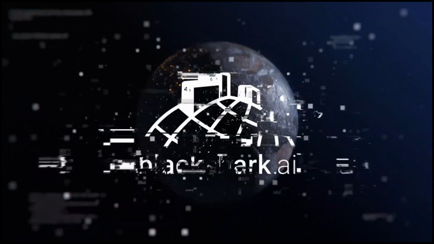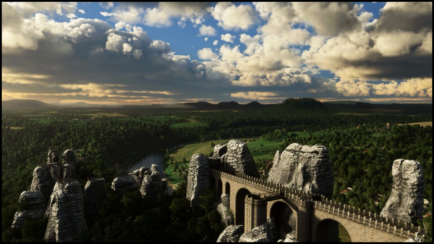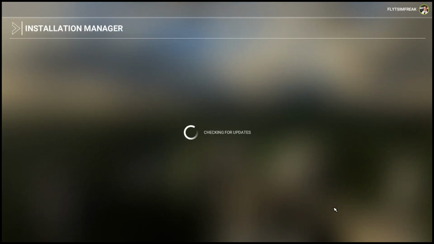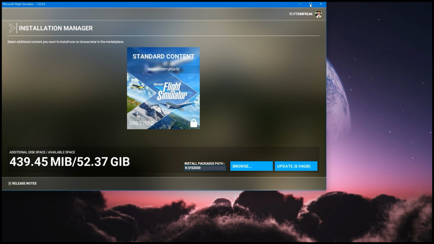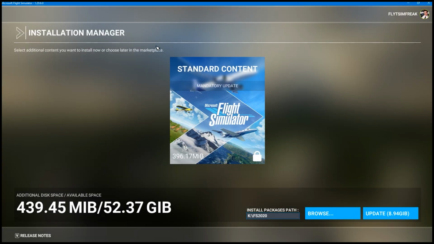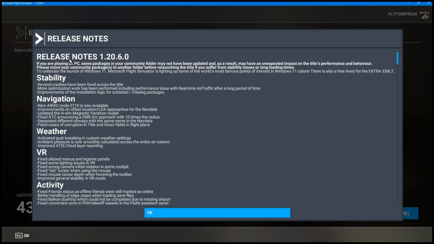So now that we've done that, we can close it, and the next step is to open up the actual simulator itself. I'm going to speed through this startup just so we get into the sim. After this splash screen, you're going to be greeted with the installation manager, and this is now going to give you the update itself. You see here that it's 52.37 gigabytes. I do have the deluxe version, so I don't know if it varies from version to version.